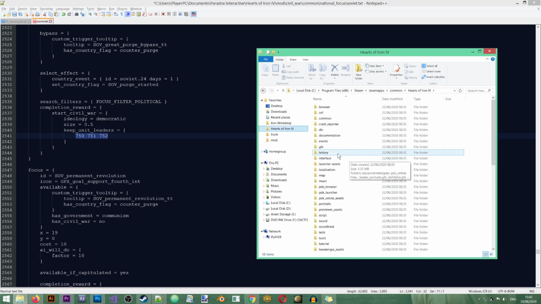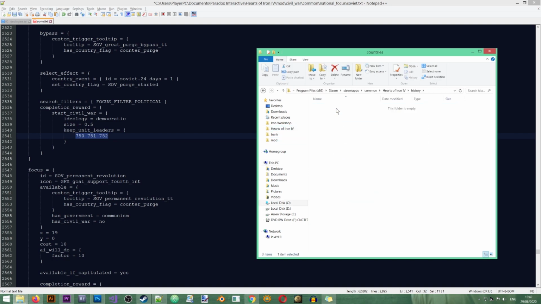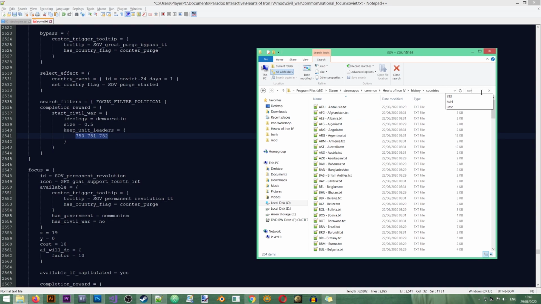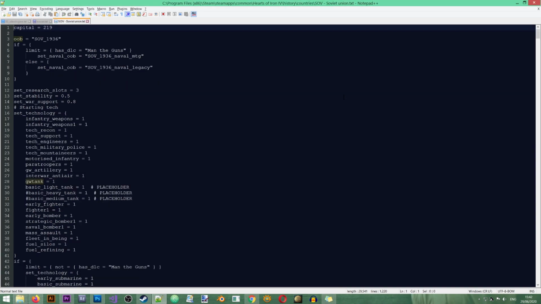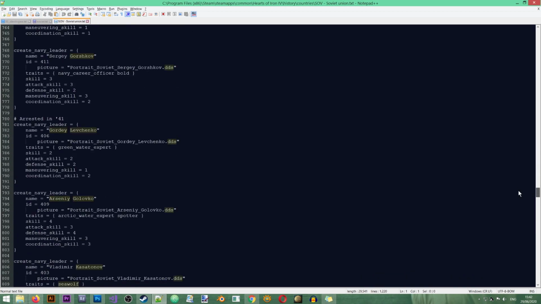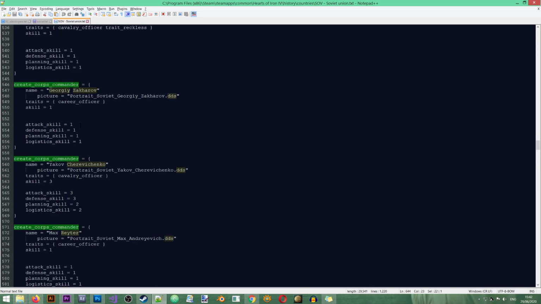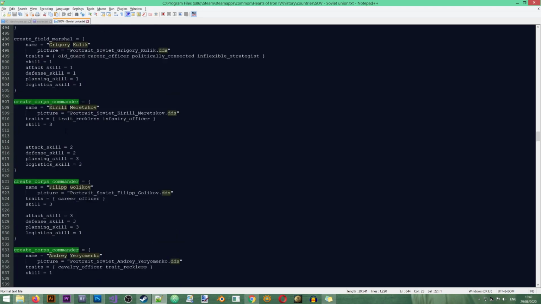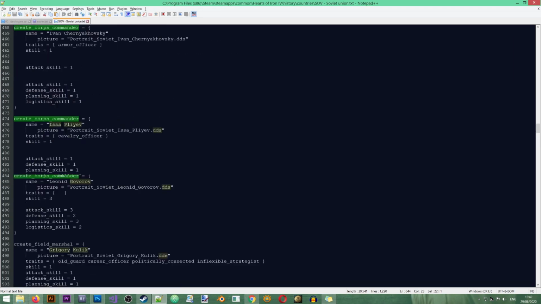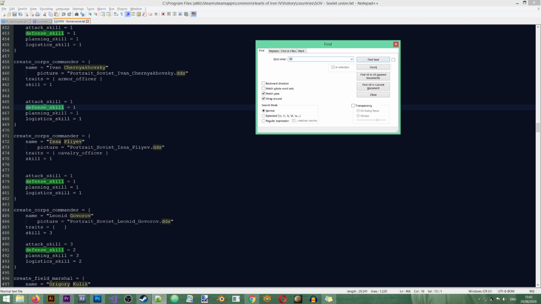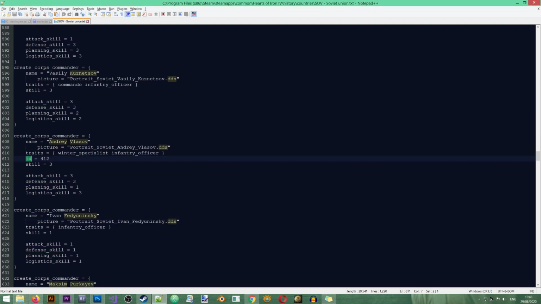You can actually locate these IDs by going to the vanilla game folder, going to history, countries. We'll open the Soviet Union file in here. And if you scroll down to where you see lines like create navy leader, or create corps commander, and so on, some of these leaders will have ID numbers assigned to them. Let me just do a quick search in here so that we can find them. Okay, for example, here we have Andrei Vlasov, and he has his own ID number.